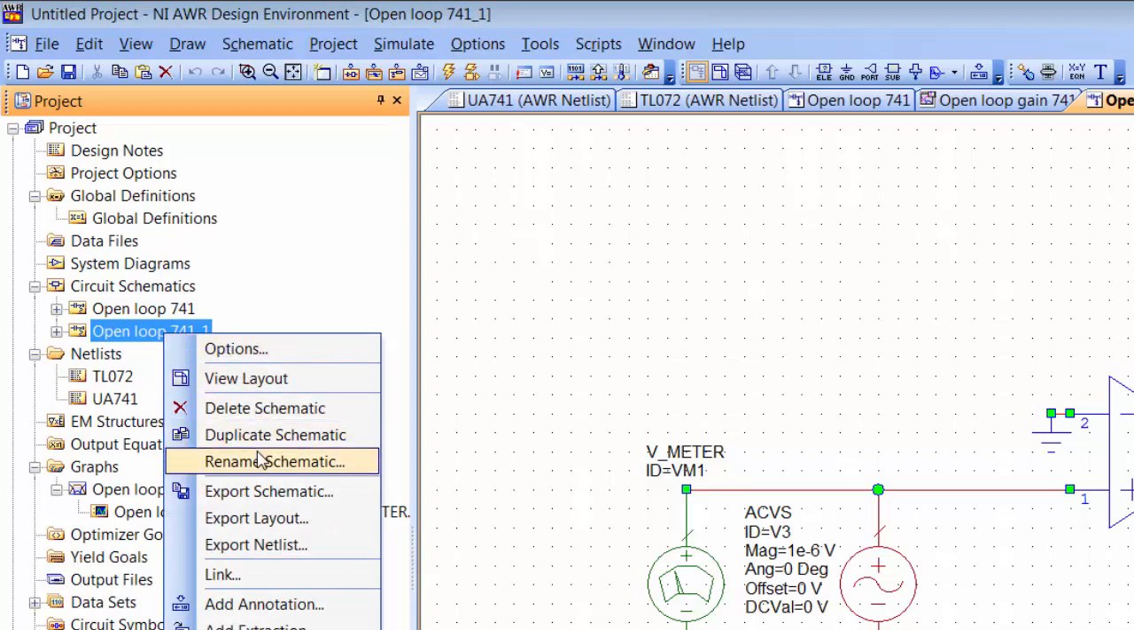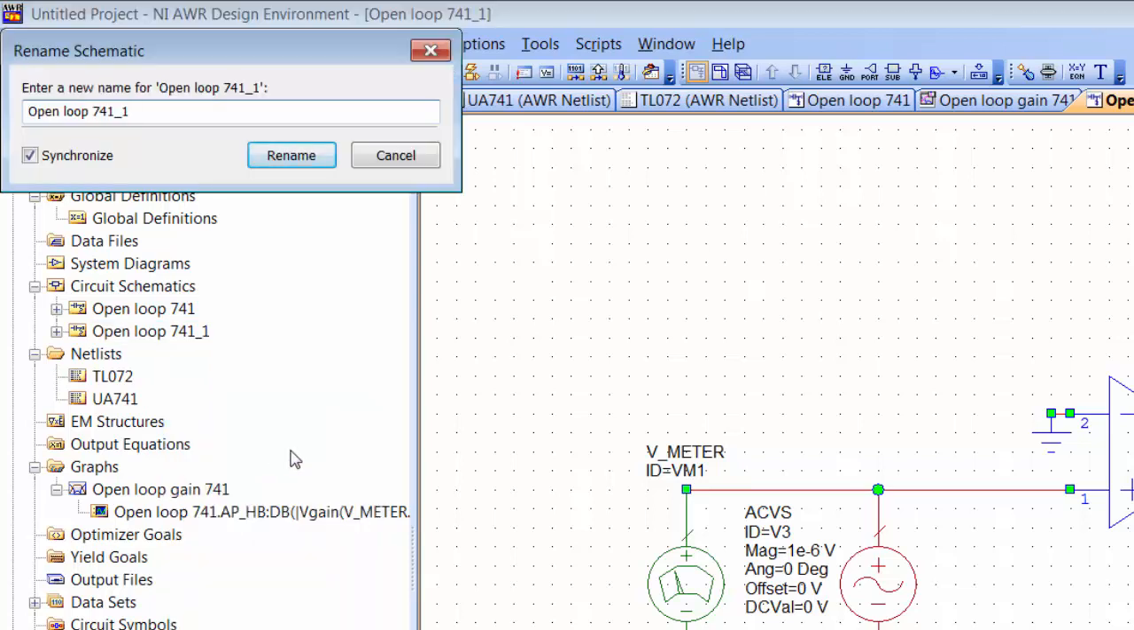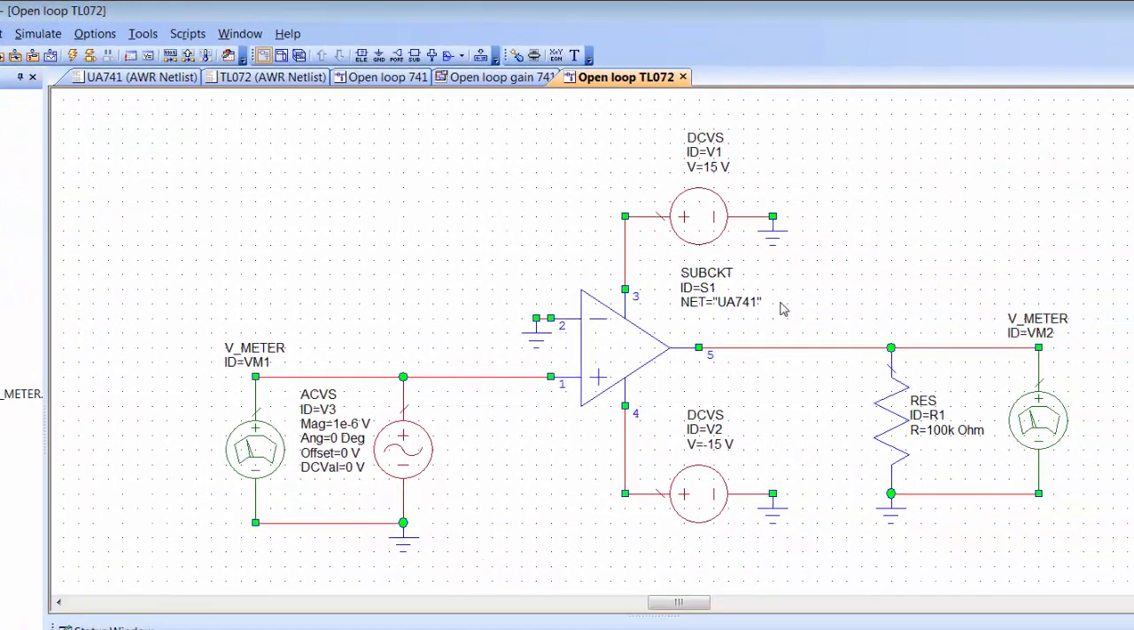Then you right click on it, you rename it, and we'll call it open loop TL072. And then in our schematic, all we need to do is simply change the network name that this element is associated to the TL072. It's as simple as that. So this way we'll change the op-amp from whatever it was before, which was MUA741, to TL072.